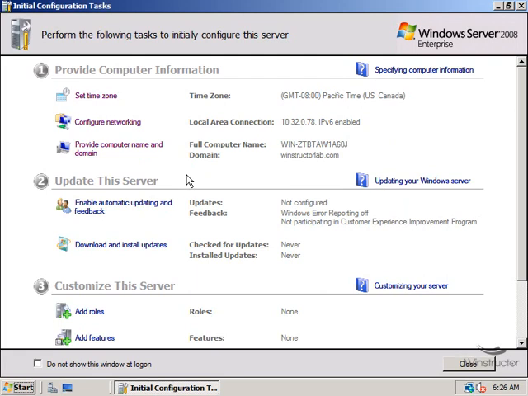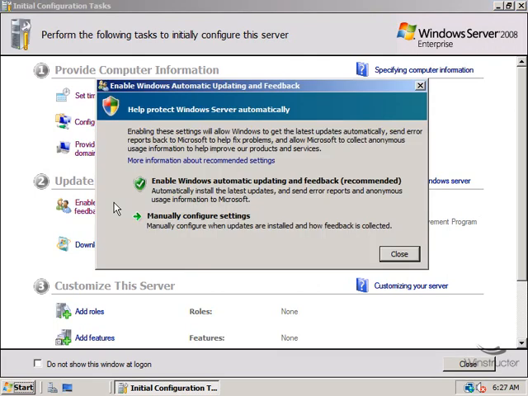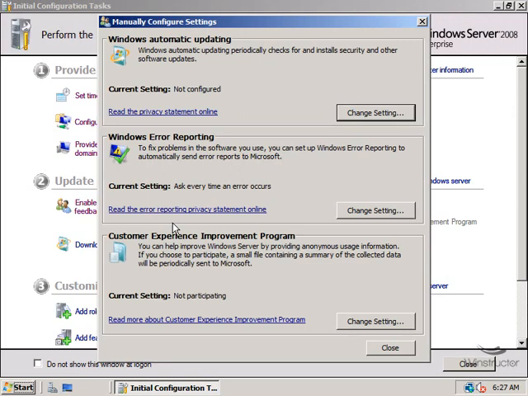So back to our initial configuration task, the next step down here is to configure automatic updating and feedback. So we'll click the link here, and I must admit up front that I'm not a fan of choosing the automatic settings just like Microsoft suggest and recommend. So I'm going to choose the bottom option to manually configure these settings. And this will bring up a new window like you see here, where our first option is to configure Windows Automatic Updating, which is currently set to not configured, so we'll click the Change Setting button.